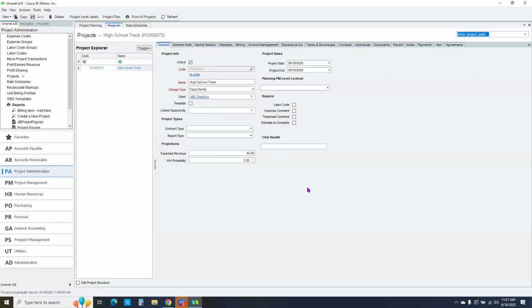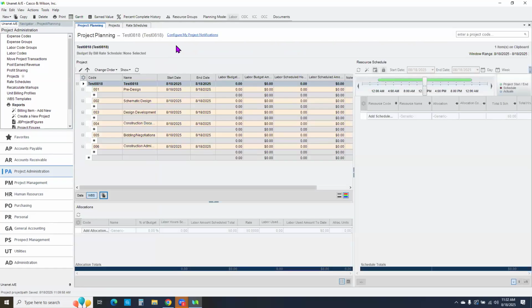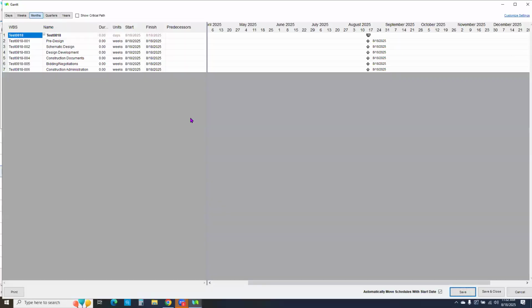And then my other question is, we've copied other projects in the past, and there's no way for us to update the dates. And maybe that's something that we do in the Gantt chart. Yeah, if you use an existing project to create a new one, you could definitely just come into planning for that and use the Gantt to change the dates.